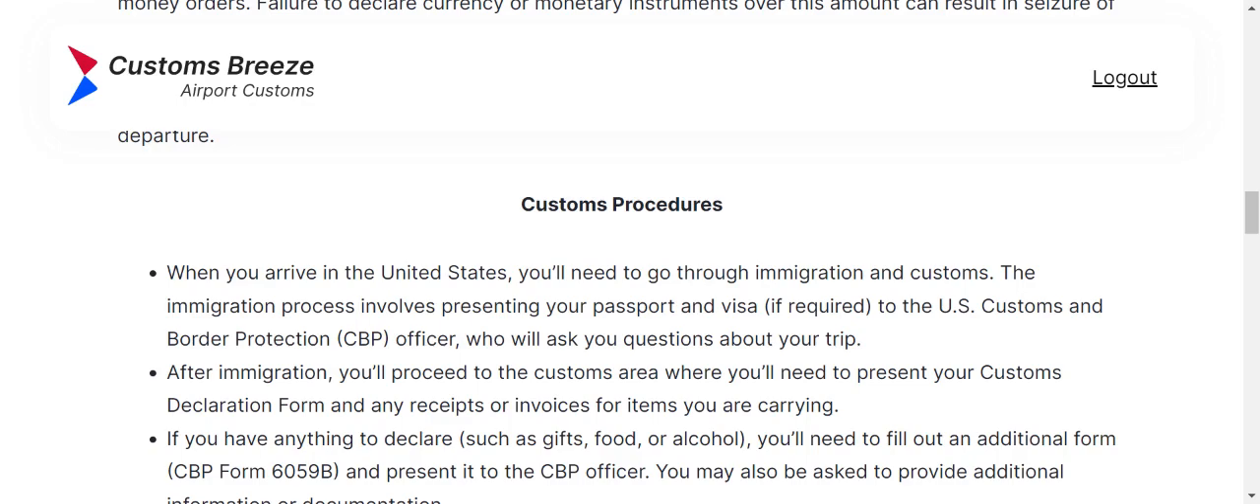Now, don't get nervous about this. If you've done a lot of traveling, you'll notice that every customs area has a customs officer that will ask you questions like, where are you staying? What's your purpose? What are you bringing? Why are you bringing it? Those kinds of things. Just answer calmly and honestly, and you'll do fine.